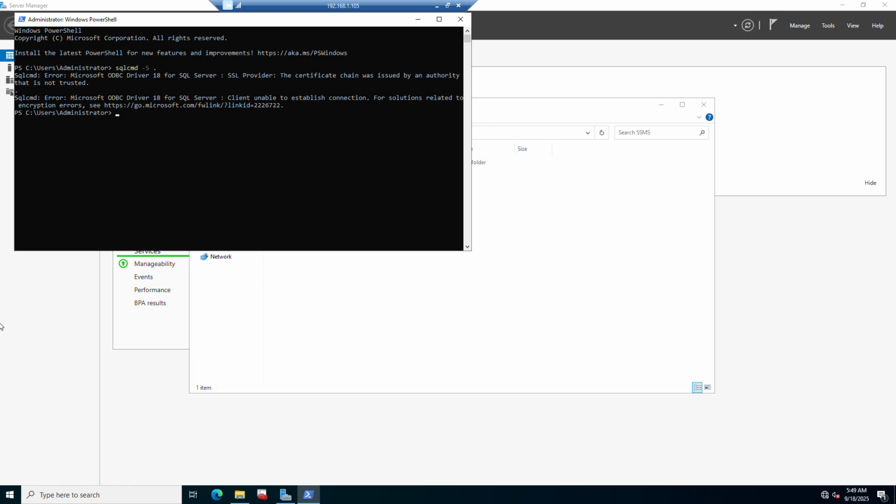Now when I try to connect, what happens is I get this error that the certificate chain was issued by an authority that is not trusted. So pretty much we want to trust that certificate chain. All I need to do is add the hyphen C, and there you go. I am actually connected to the database.